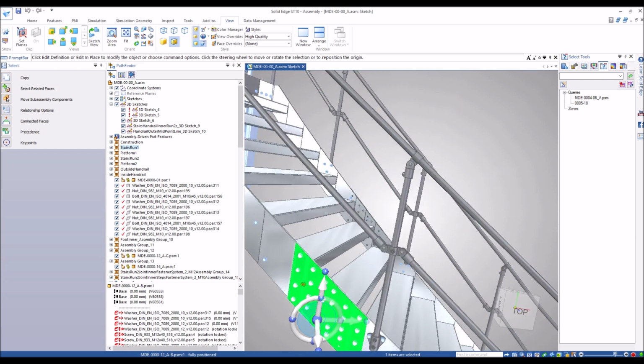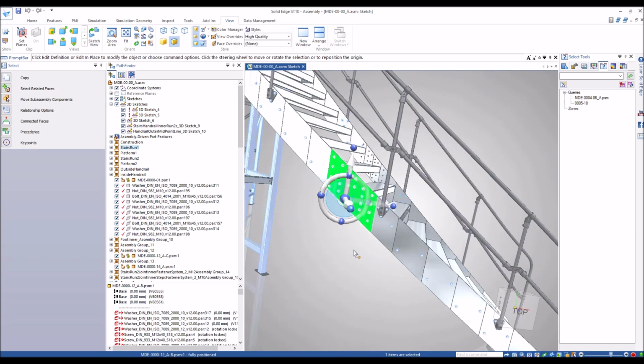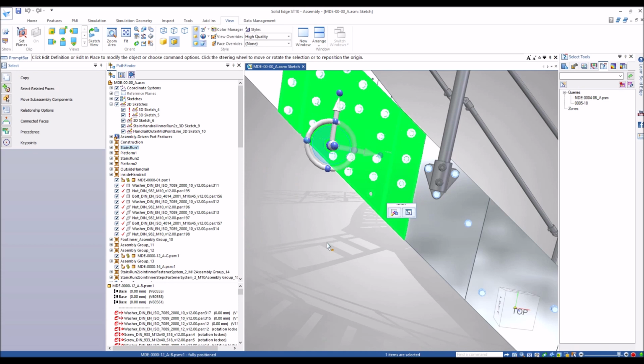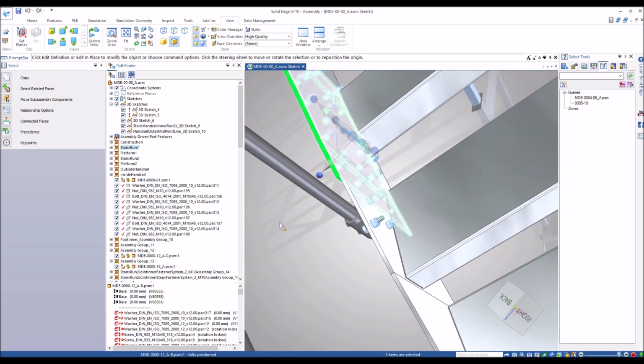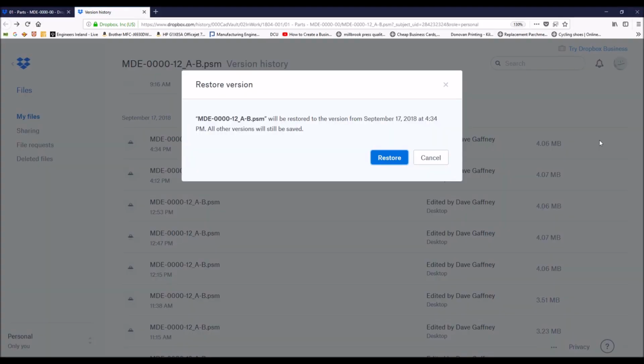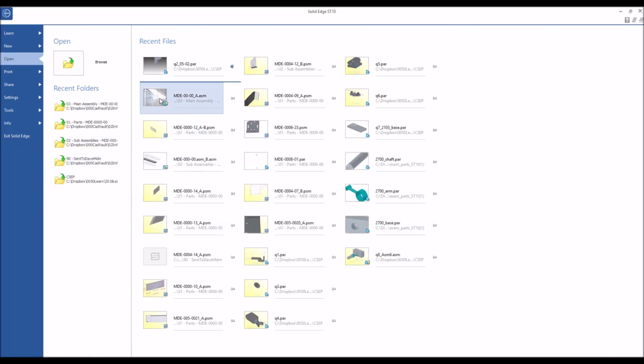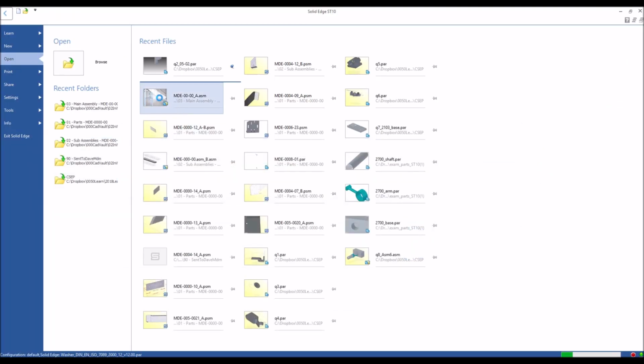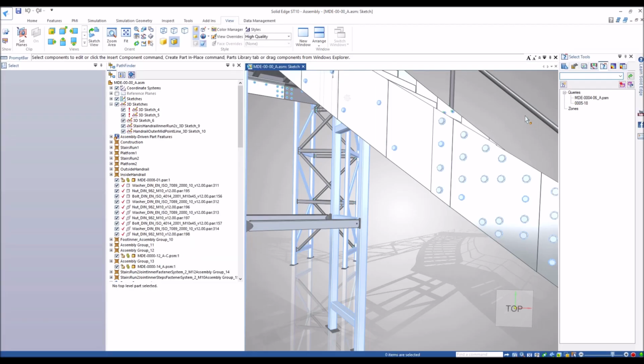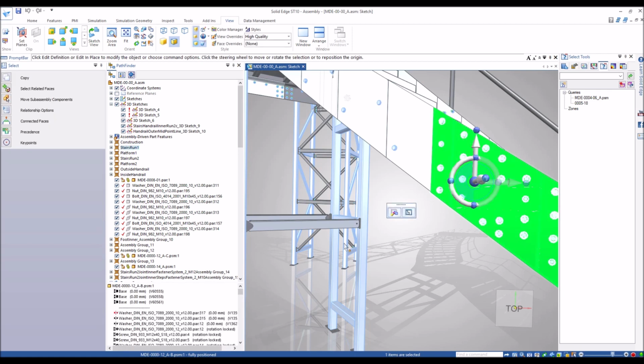So what we might do is see if we can find a better version of that that won't result in all those mate errors for the washers and screws and everything. Okay, so going back to Dropbox, we restore a version from the 17th of September. And again we try to open the assembly, and we can see here the plate looks good. We just have one mate error, so that's a vast improvement.